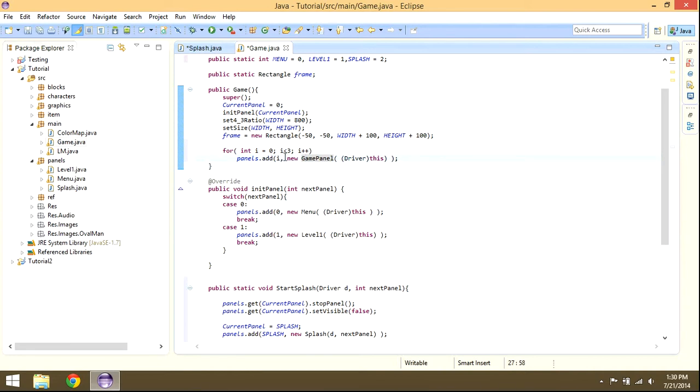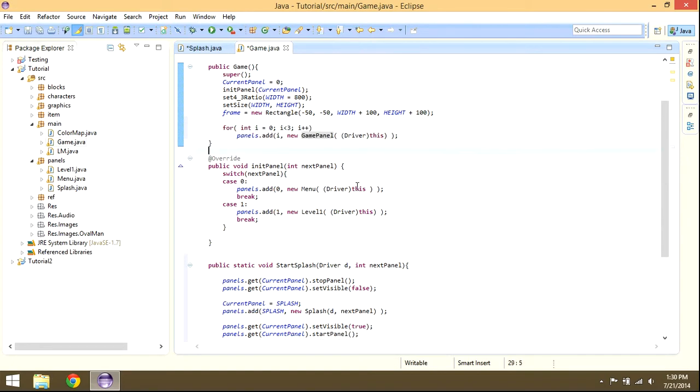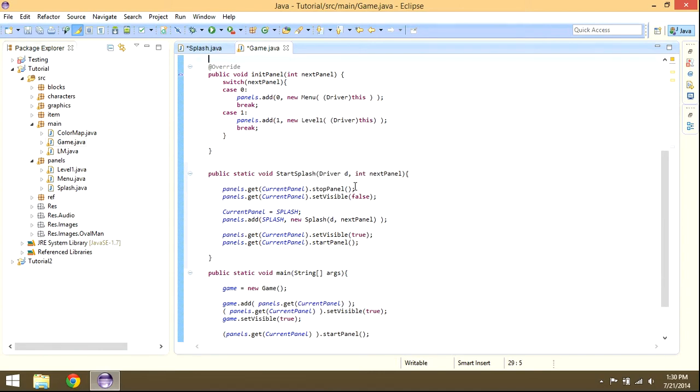Whenever you add a new panel, make sure you add a number as this 3, or else you're going to run into issues, like I said. Because right now we have 1, 2, 3 panels. So for every panel you need this to go up. So anyways, now that that's happened, I think we're ready to test everything.